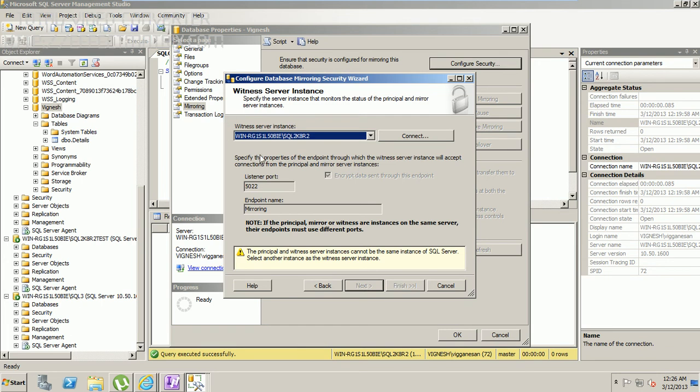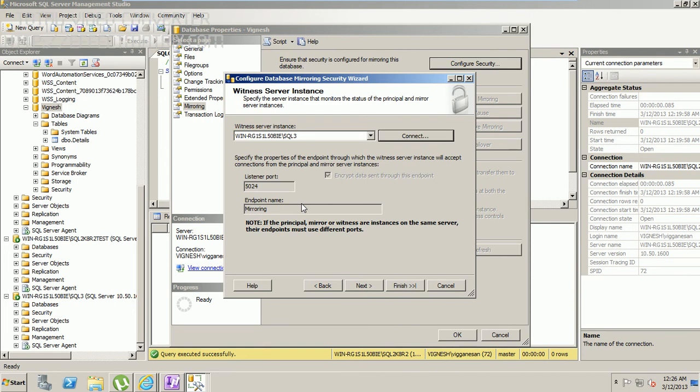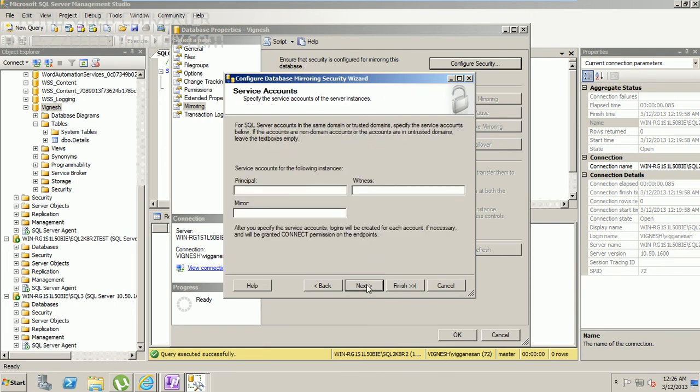So here is the witness server instance concept. Why do I specify the witness server instance here? Because when there is a particular damage or something goes wrong with the principal server, the witness server will automatically try to run, and it will try to map the database to the mirror server. Let me go ahead and connect it. So here SQL3 will be acting as my witness server. Let's say next.